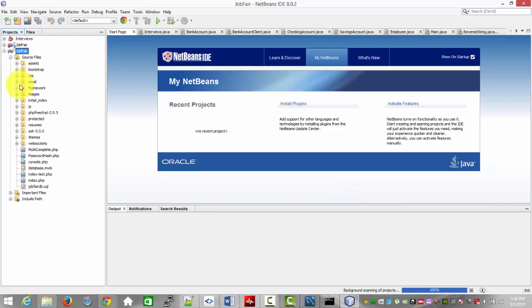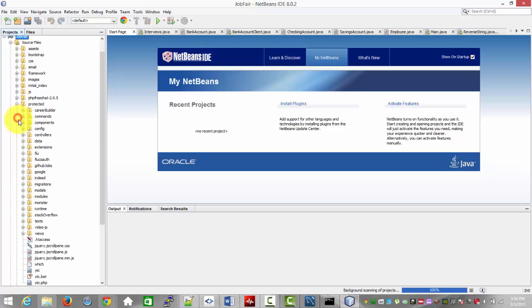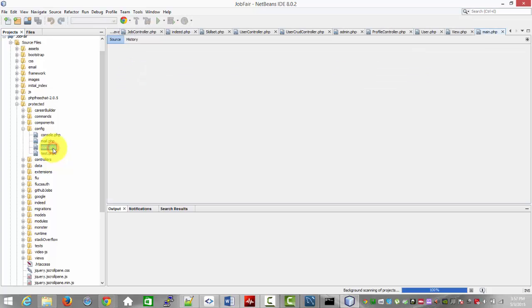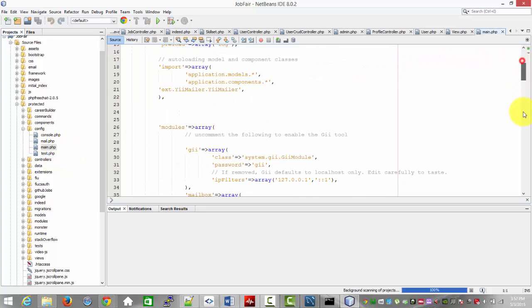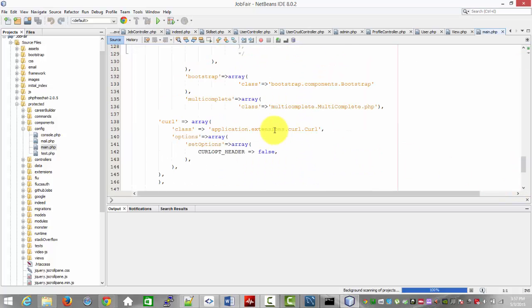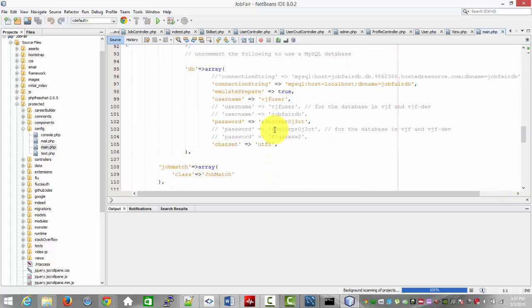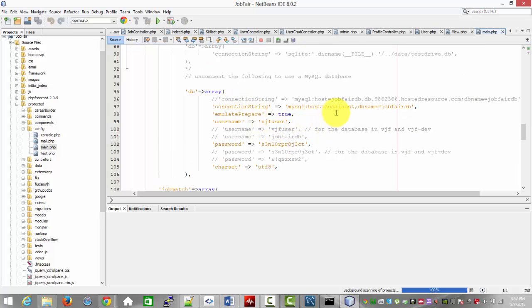The only modification you will have to do here is changing the access to your database, and that is done in protected config main.php. So you will have to rename this file to main.php and leave it like that. Then open it, then scroll down to the end, and in here where it says connection, you would type in the database name you just created.